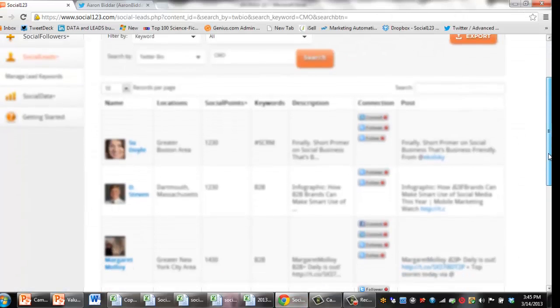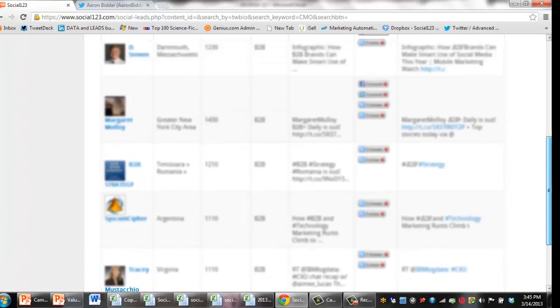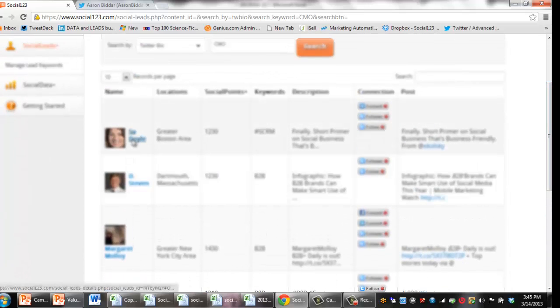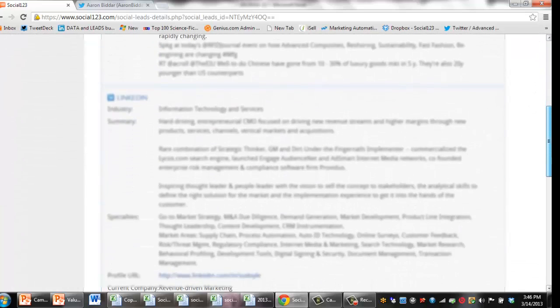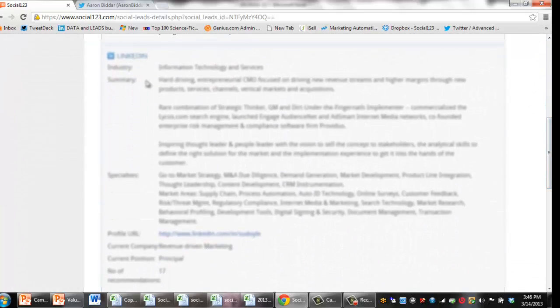Now, let's take a look at some individuals inside of a social points score. This is all the information that we provide on an individual. As you can see, we understand now the bio inside of Twitter, a CMO, an entrepreneur focused on global supply chain innovation, and then inside of LinkedIn, all of the individual's LinkedIn data.